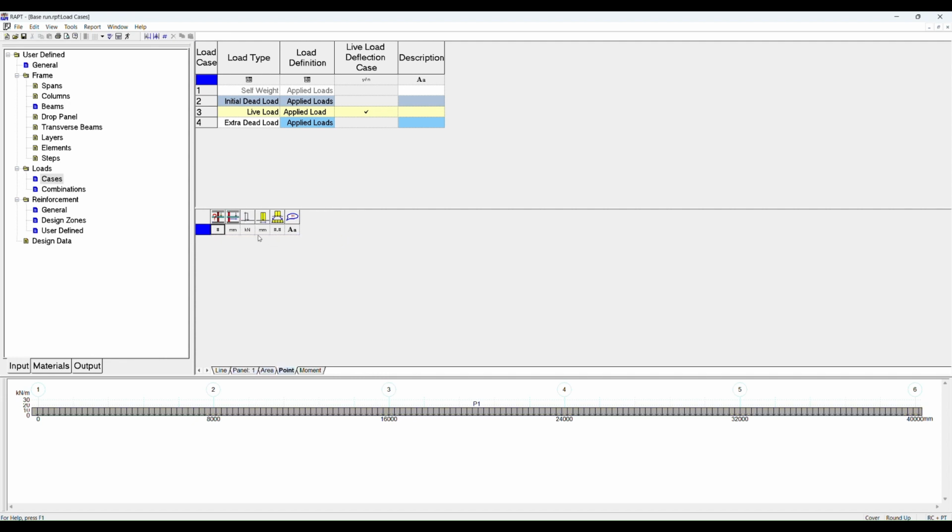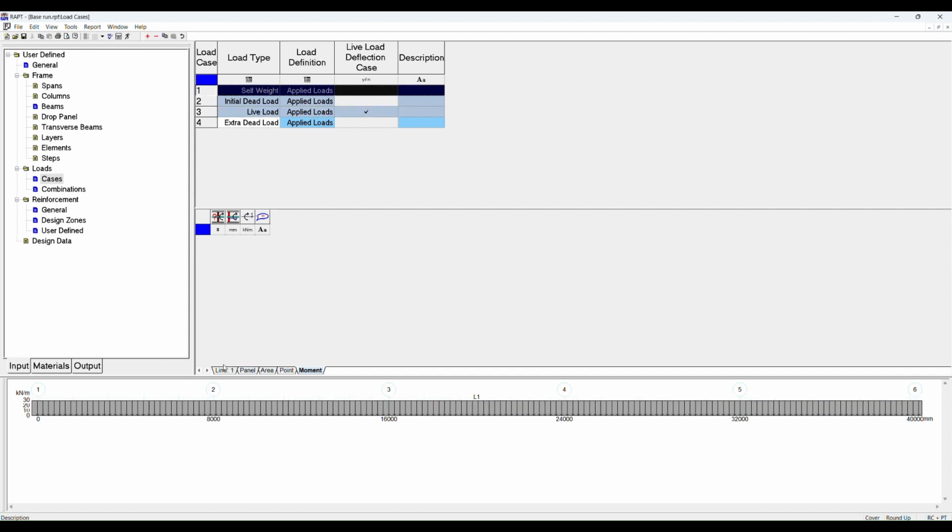We can add a point load, bearing in mind that the point load is assumed to be applied on the effective width of the beam or column strip, and we can add a point moment anywhere along the effective width of the beam or column strip. For self-weight, that's automatically calculated, so you don't have to do anything there. And that line load is based on the geometry that you have defined for your layers, elements, steps, beams, and spans.